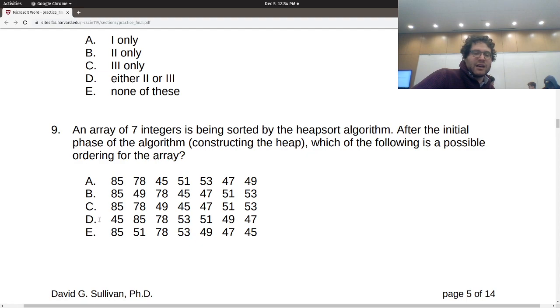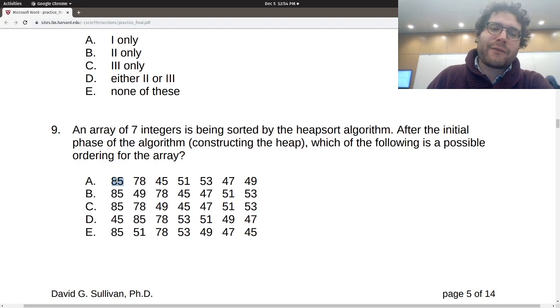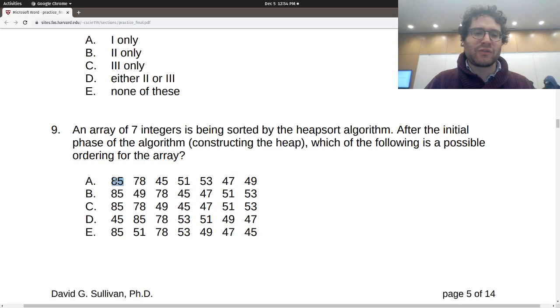A, B, C, D, or E? So we know D is wrong because I just said we need a max heap. So really what this is asking is, which of these arrays represents a max heap, right? So 85, so we could draw this out. 85 and 78, 45, and then the children. So this is the root, these are the children of the root, and these are the grandchildren for the heap.